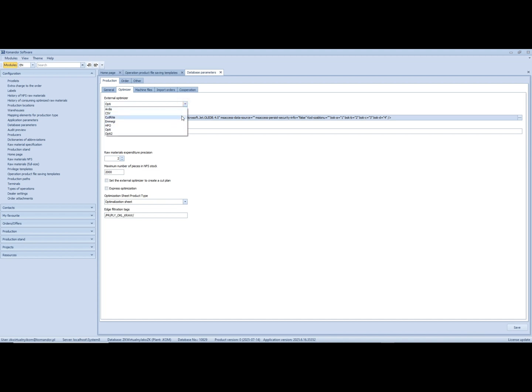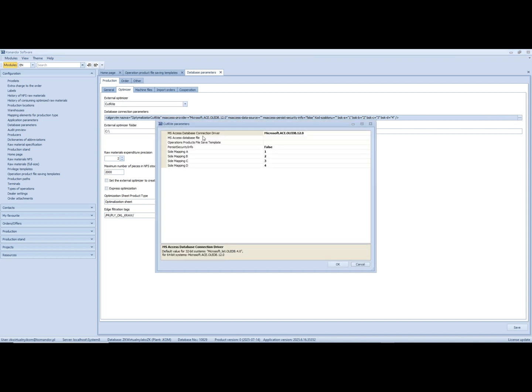If we choose the CutRite optimizer, we'll need to provide the database path. This will allow us to manage non-full-size raw materials in the CutRite database through our application.